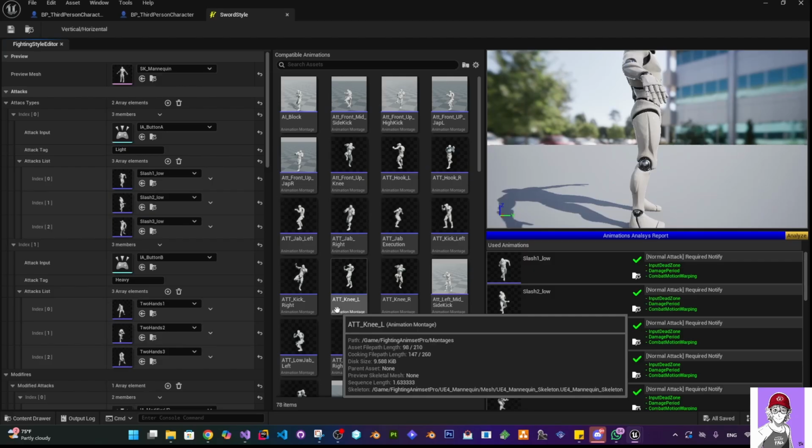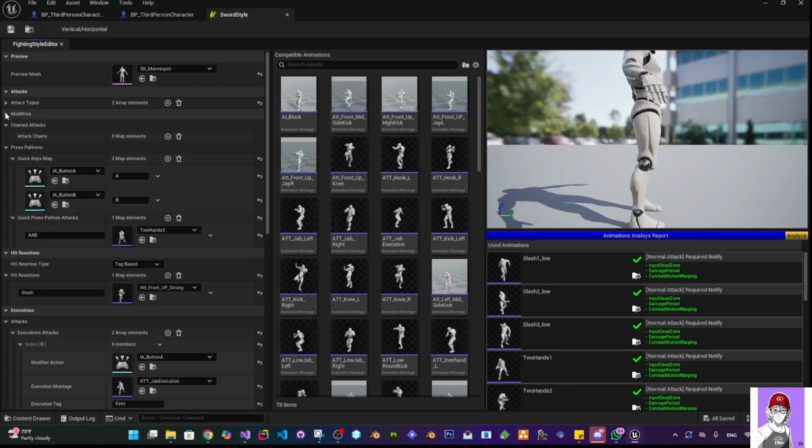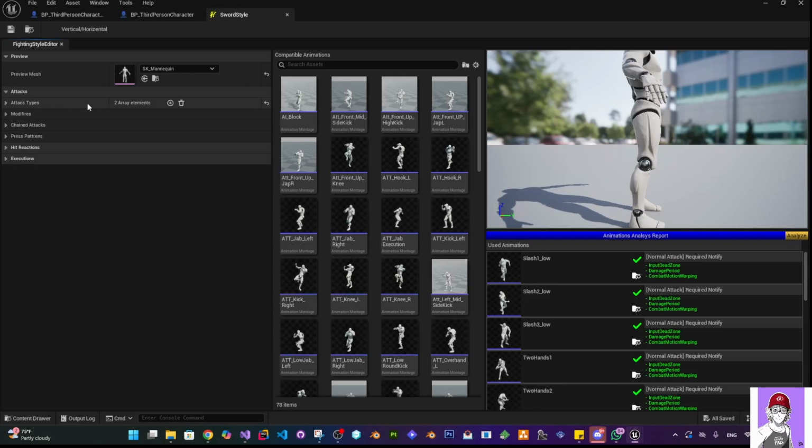The system is data driven, so anything you set here is going to change how the combat is built, how the combat feels and how the combat is behaving. So first of all, we have the attack types. Let me just collapse everything. Okay, so we have the attack types.